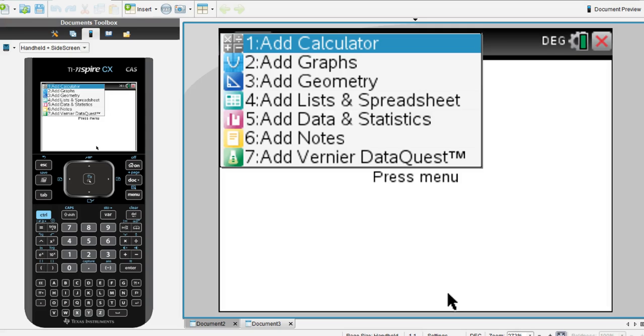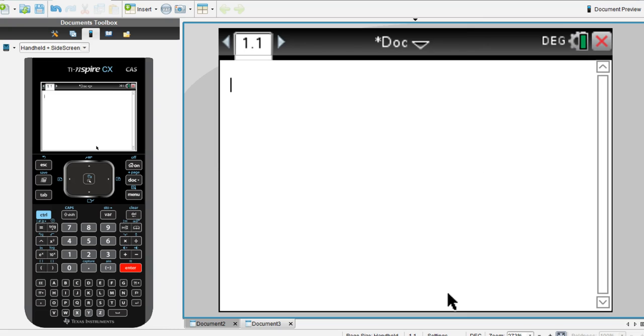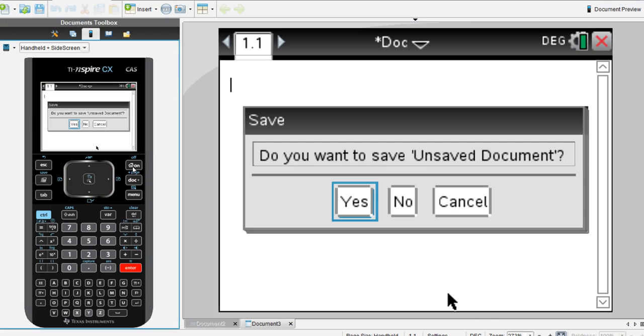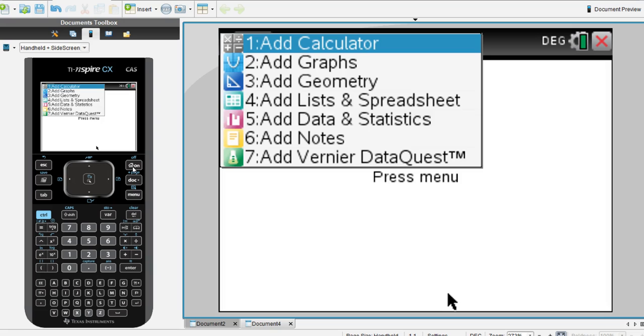All right, so a couple things to keep in mind. If you open and there's already a bunch of pages and stuff, you're probably going to want to do a new document. The easiest way to do that is this picture of a home. Go to the home screen, click a new document, and I have the option to save. I didn't have anything important here, so I'm not going to save. And then I can choose what kind of pages I want to add.